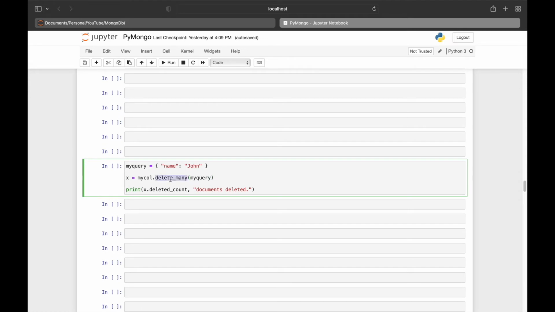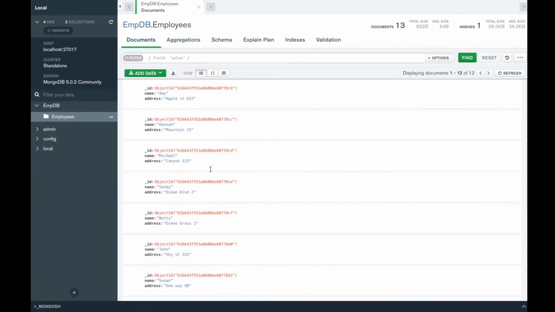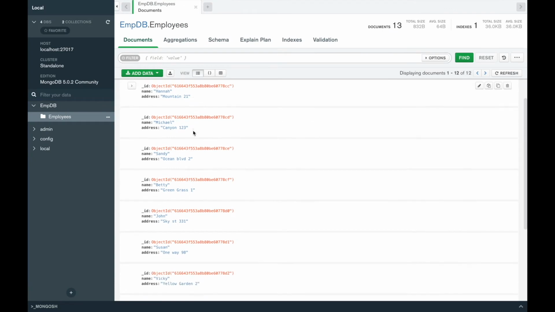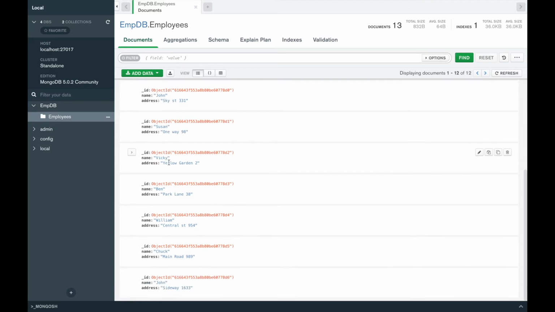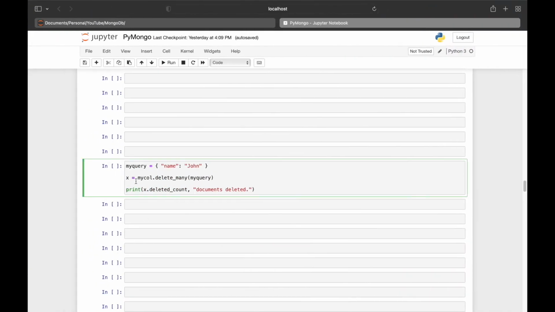So we're going to use delete many instead of delete one. And our query is when the name is John. So if I go to our collection here, we're going to delete the documents wherever the name is equal to John. Okay. So we got 1 and 2. We got 2 documents that we got to delete.